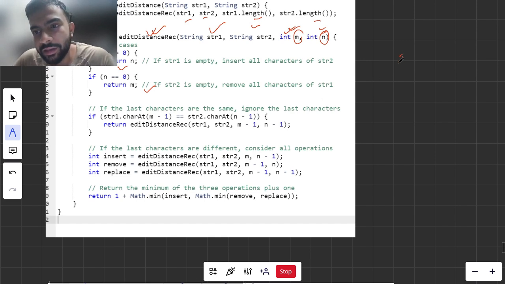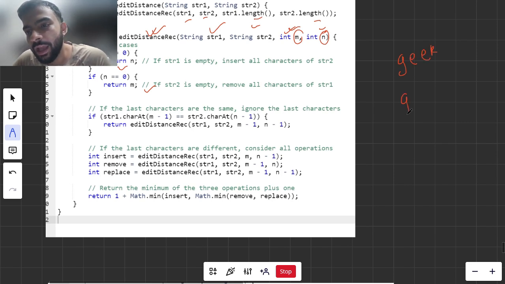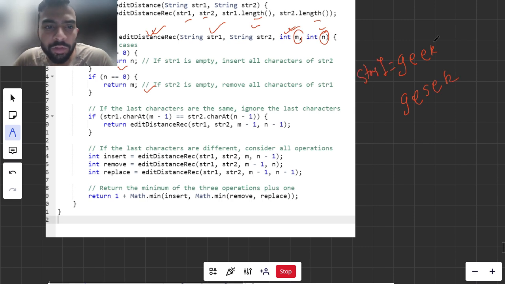That means if I have a question as GEEK and GESEK, okay. So if I check str1 character at m minus 1, m minus 1 means this position, okay. If the last character of this and this are the same, is it the same? Yeah, it is the same. Then we recursively call this edit distance function, passing m minus 1 and n minus 1. That means now my last character becomes e and this becomes e, okay.